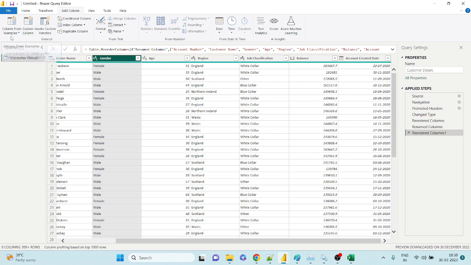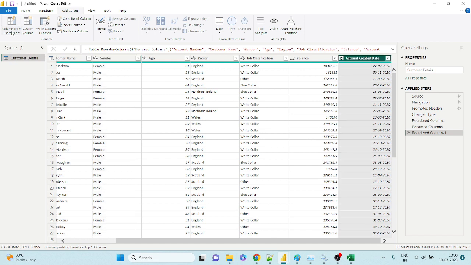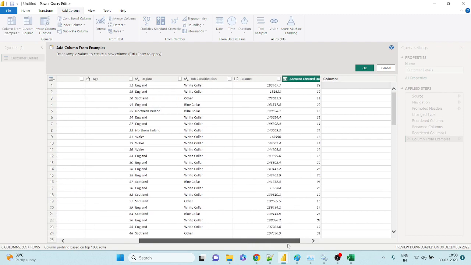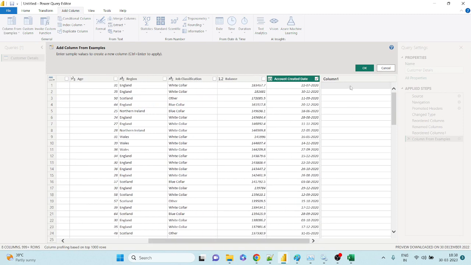So as soon as I select this one, what will it ask for? I'll select account created date. I'll select column from example. I'm choosing from selection, from the selected column. It will open a new fresh column and ask me to enter sample data, so that it can understand and give you the result for the rest of the rows.